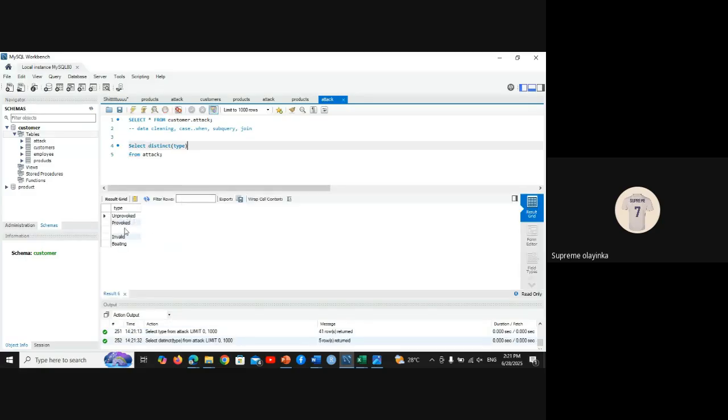So can we see we have 1, 2, 3, 4, 5. But then there is a place where there is empty space. So in this case, how do we update this one? How do we change this value, the null value? How do we add something into it?